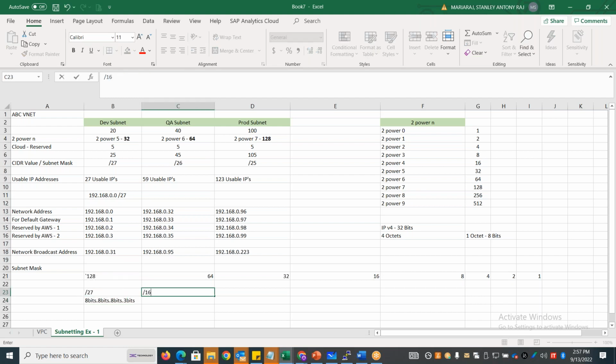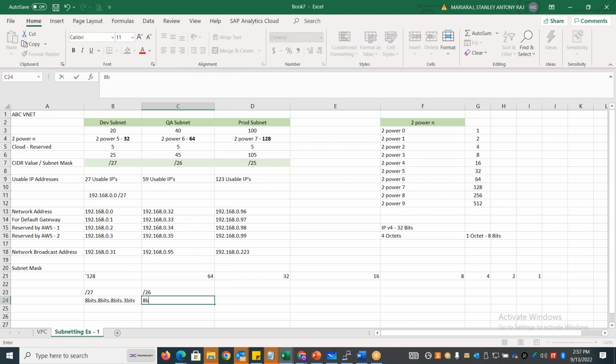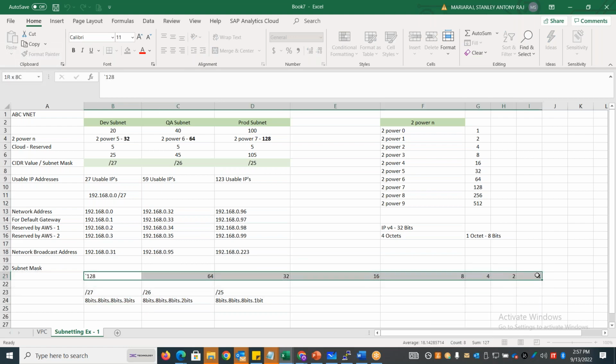Similarly here, I'm writing /26. Whatever I've got here, I'm writing the same there. This is again 8 bits dot 8 bits dot 8 bits, that is 8, 16, 24 and 2 bits, 26. The total of all this is 26. Similarly here I'm going to have /25: 8, 16, 24 and 1 bit here. Now if I want to write the equivalent of 8 bits, what is the total of 8 bits? I'm adding all these 8-bit numbers and I'm getting 255. Okay, let me check.